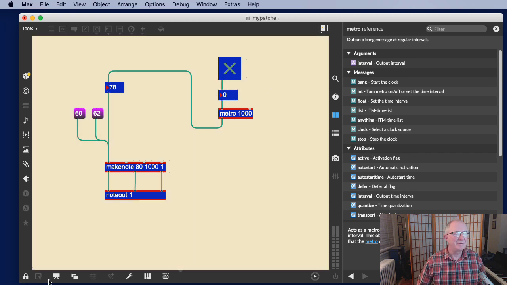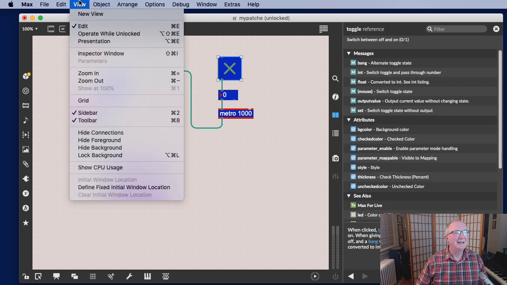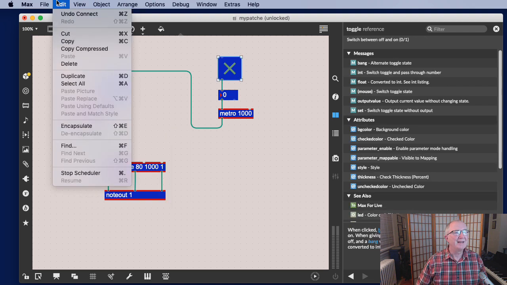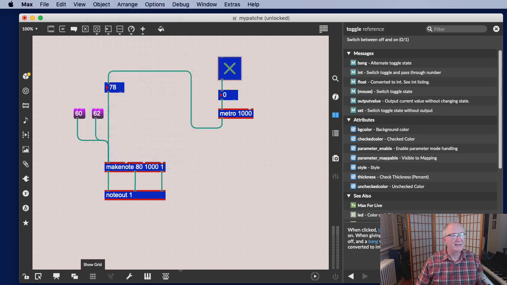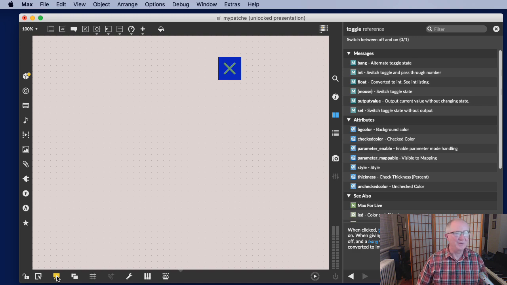I didn't talk about presentation mode down here because we're not using presentation mode right now, but presentation mode will be used later in the course. Presentation mode allows you to hide objects, or actually what it does is it allows you to specify which objects you want to be visible when the patch is in presentation mode. So if I just show you how that works, if I select this object and I say edit, object, add to presentation, that object will be in presentation mode. So when I go into presentation mode, that's the only object that's visible.